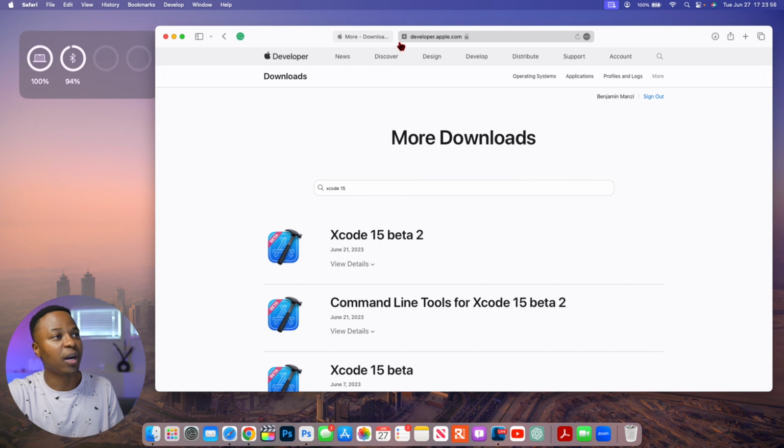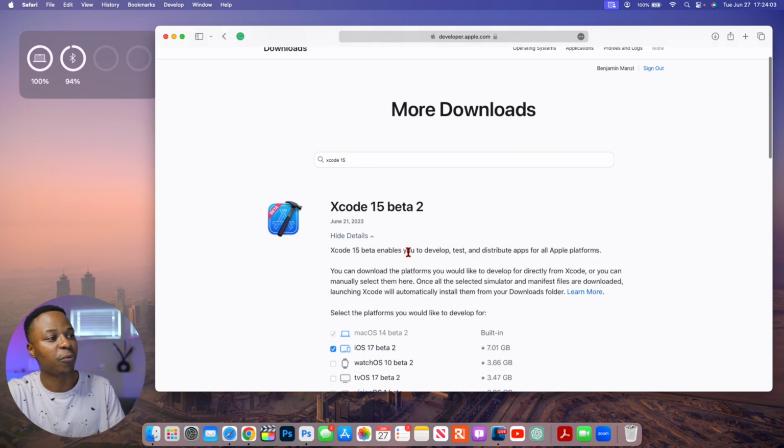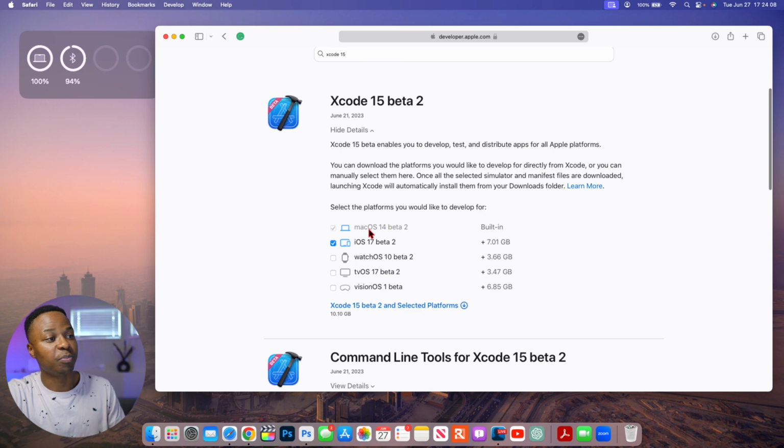So once you are on this section, we can close this and just keep one tab open. If you go to where it says view details for Xcode 15 beta 2, you can see there are platforms that are already pre-selected for us, like iOS 17 beta 2. Now we can unselect that because that's going to take quite a chunk. It's going to take 7 gigs. macOS we can't unselect because I'm actually running macOS Sonoma beta, or macOS 14 beta. I'm on beta 2. And you can select this VisionOS beta.